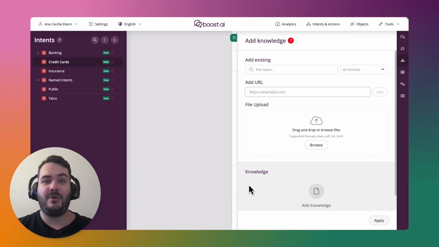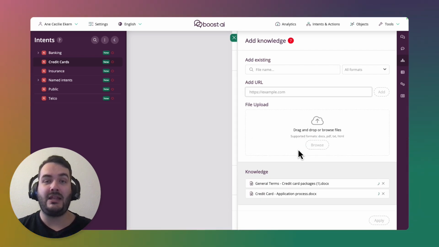The last step is that we need to add the actual knowledge to the generative action. We support URLs or websites, Word documents, PDFs, text files, and HTML files. We're also working hard to add even more file formats to the repository. In this case, we'll be adding 2 Word files to serve as a knowledge foundation for the generative action.